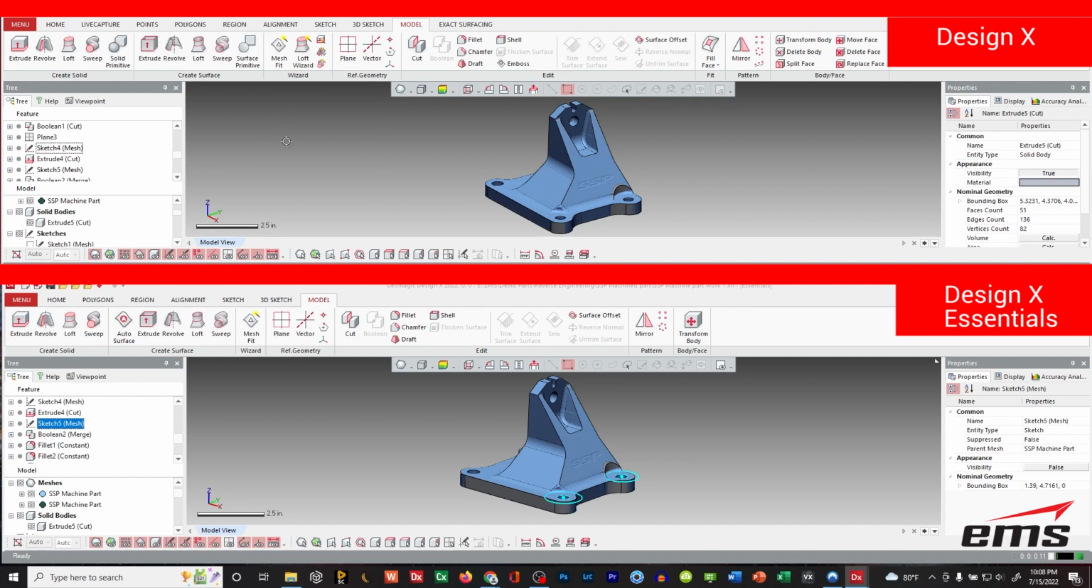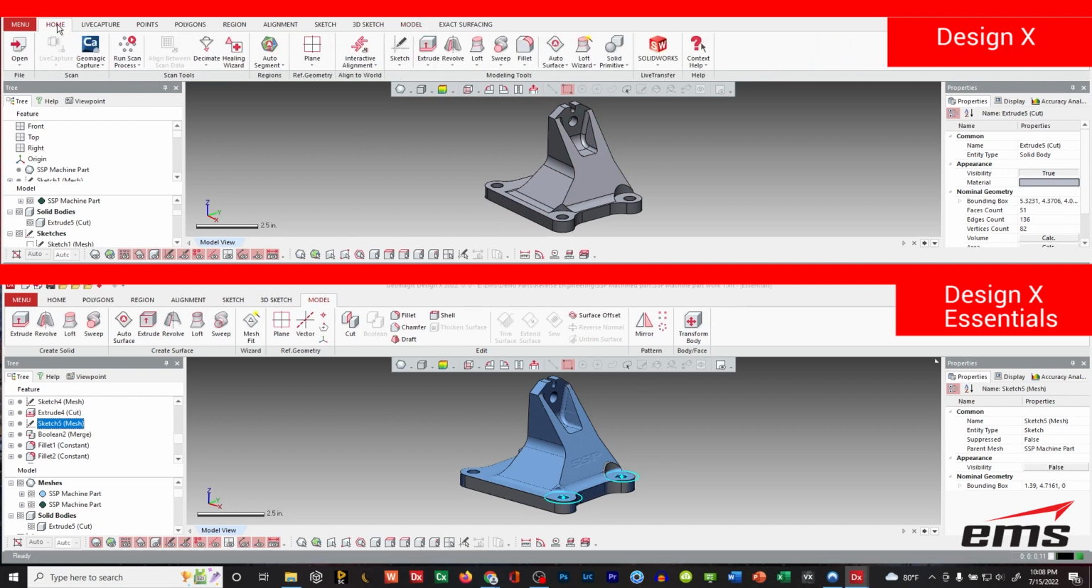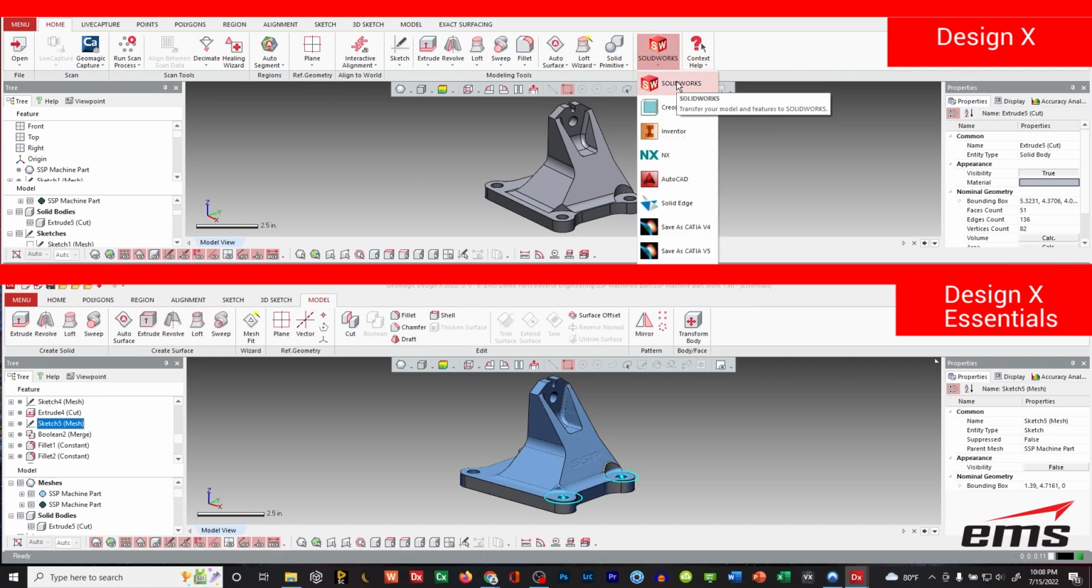So the live transfer allows you, instead of when you're done with your work and you've built your model here, let's turn off the scan data. Here's our solid body. Normally you would export a neutral CAD, like an IGES, a STEP, a Parasolid. But the full-blown Design X has this live transfer, and you can actually go directly to SolidWorks, Creo, Inventor, NX, AutoCAD, and Solid Edge.